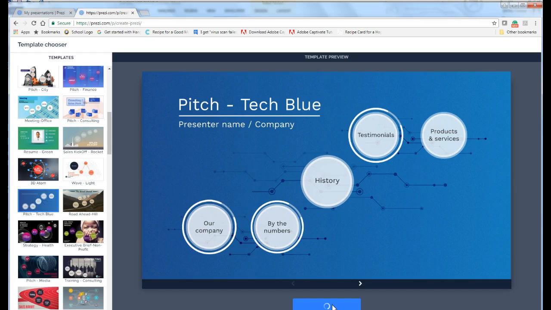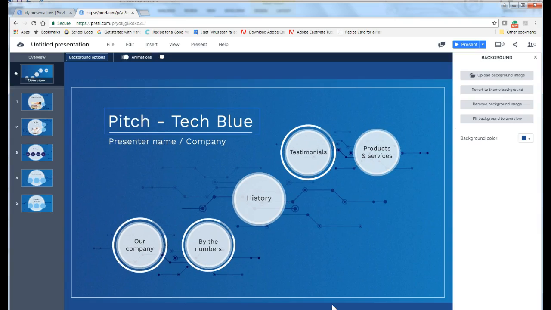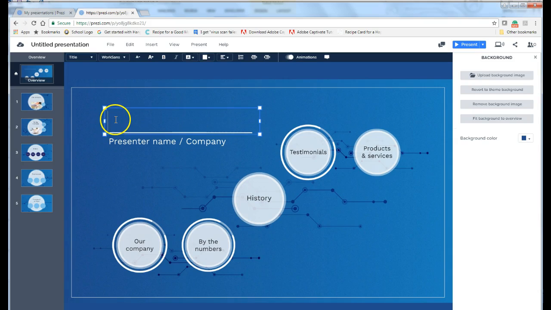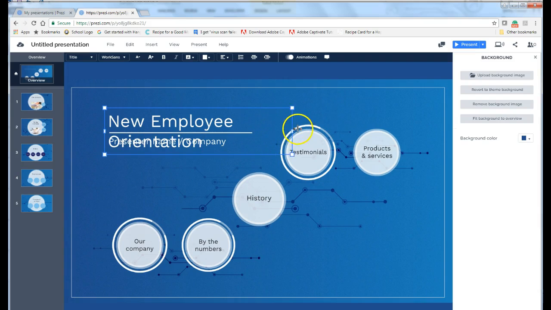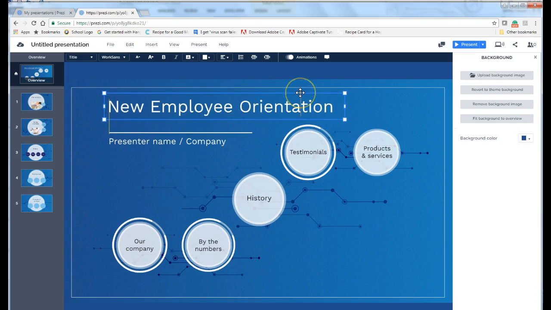Once I do, Prezi is going to allow me to edit the template the way I want it to. So I am going to retitle this New Employee Orientation. You can call it what you would like. To edit this, I'm going to double click into the box. I'm going to stretch out the box so that all my text will fit. Move it up a little.